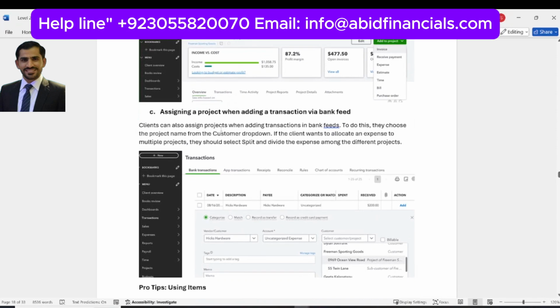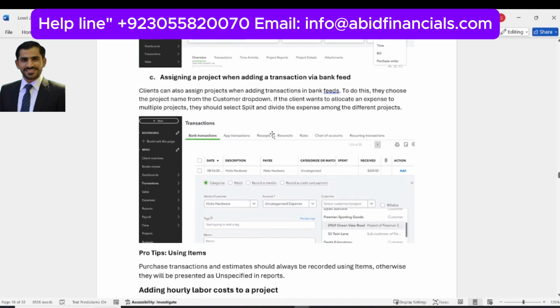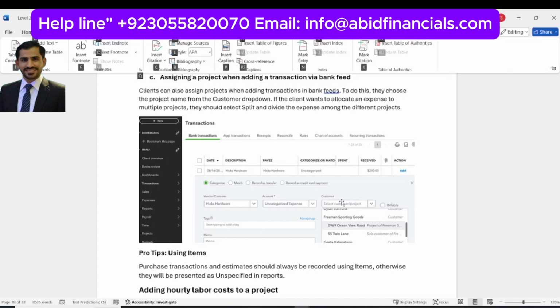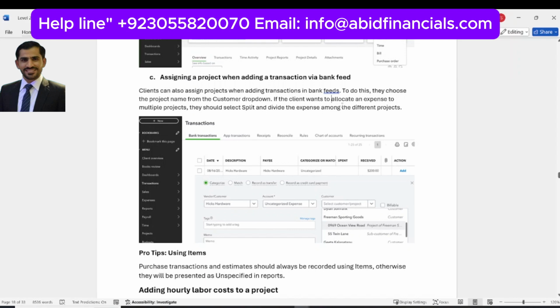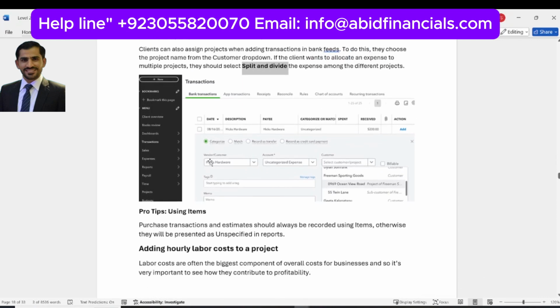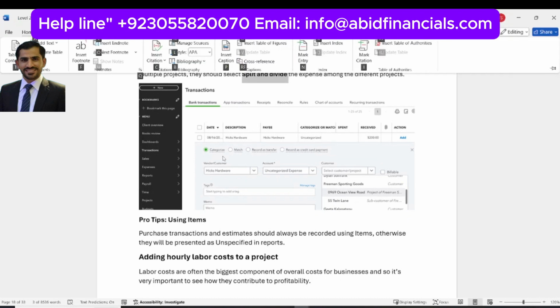Assigning a project when adding a transaction via bank feed. So this is the third way you can add the transaction. Clients can assign a project when adding a transaction in a bank feed while categorizing transactions. To add this, they choose the project name from the customer drop-down, and if the client wants to allocate an expense to multiple projects, they should select split and divide expenses among the different projects. So this is the bank feed here in the transactions. While categorizing, you may split into different customers, different projects here.